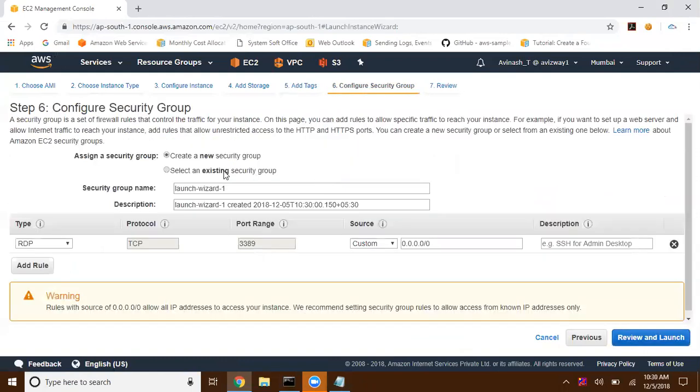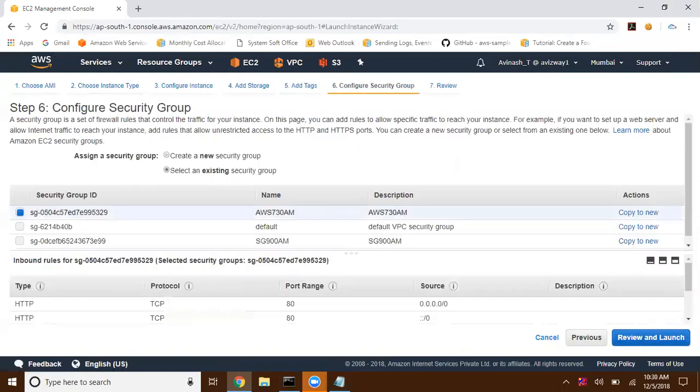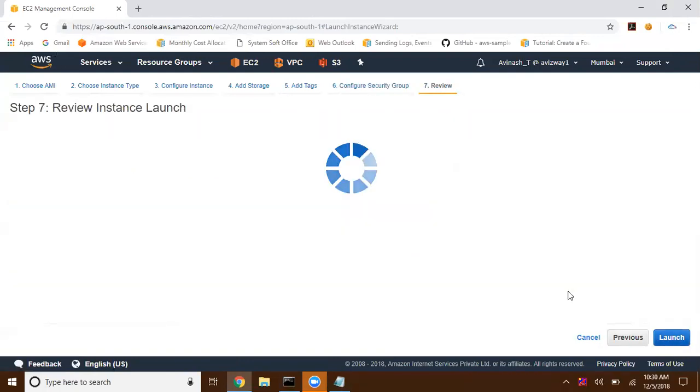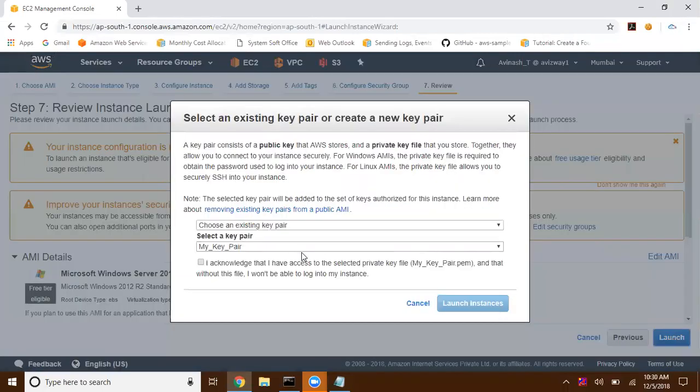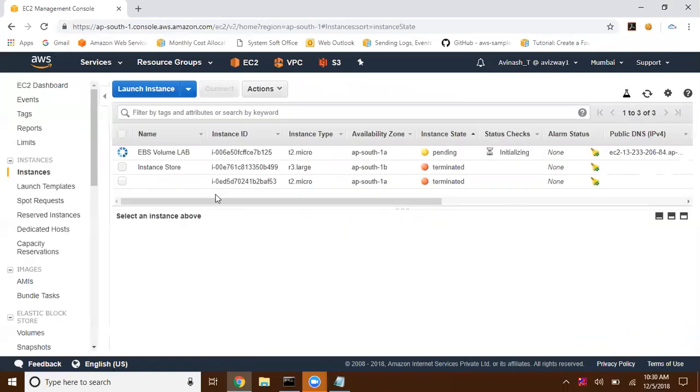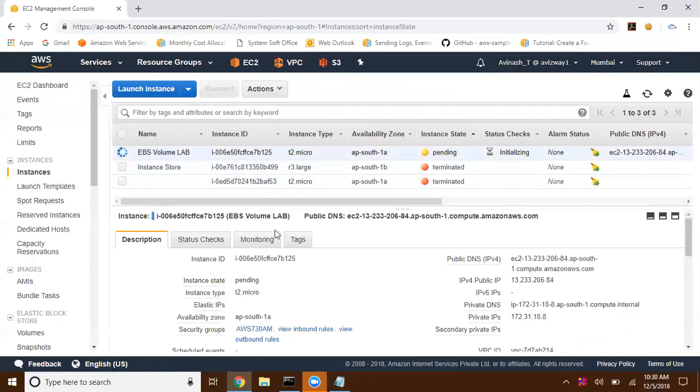Then configure security group. I'm going to choose an existing security group which is opened with 3389 for everyone. Then click on review and launch this instance by using a key pair. Launch instance. And my instance is provisioned here.